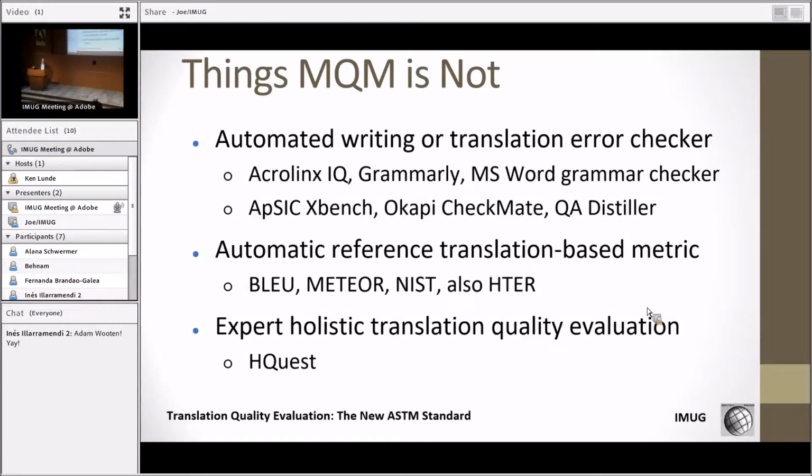Where does something like BLEU make sense, and where doesn't it make sense? If you're talking about a production translation environment, it makes zero sense. It makes no sense to use something like BLEU or NIST or METEOR at all, because the whole premise of something like BLEU is somebody has produced a translation. Let's go compare it to this gold standard translation and see how close it is. Well, if you've already got a gold standard translation, why are you translating it again? Just use the gold standard translation.